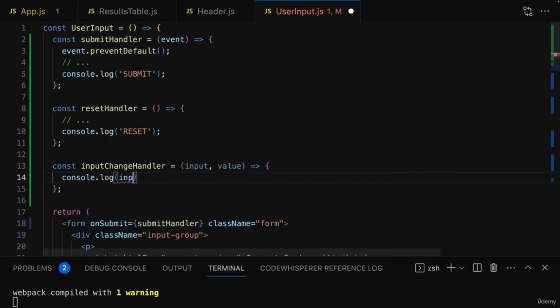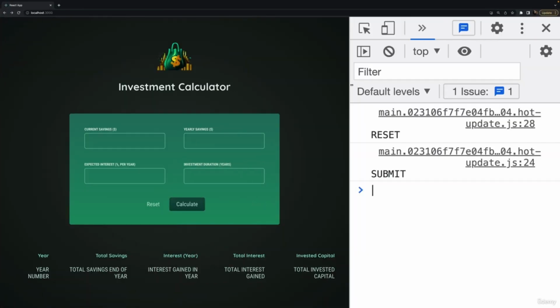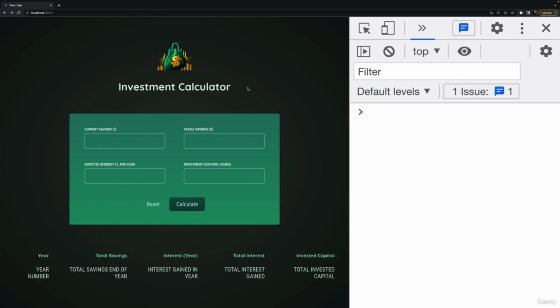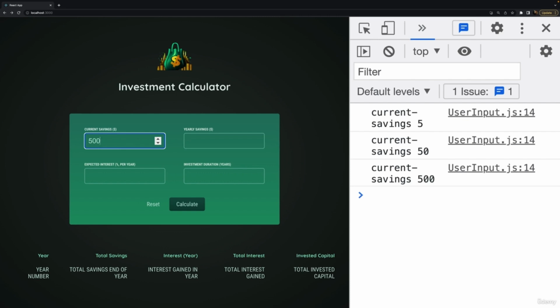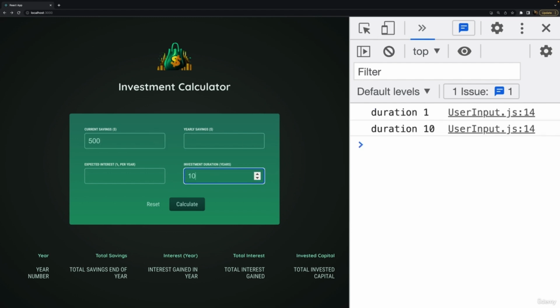Therefore here, if I console log input and value like this, and I save this, you will see that if you open the developer tools again, if I type 500 to current savings, I'm getting the identifier here and then the value. And of course, the same is the case if I type 10 here into investment duration, identifier and value. So that's working.